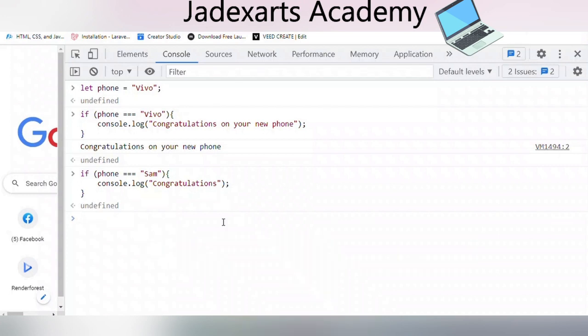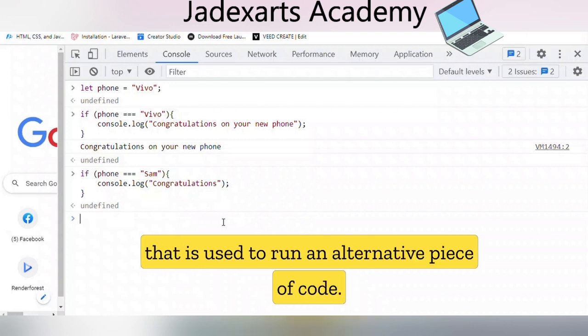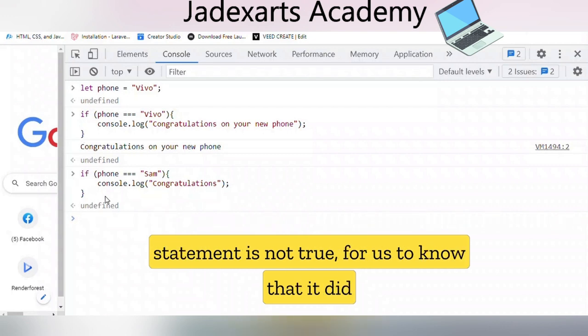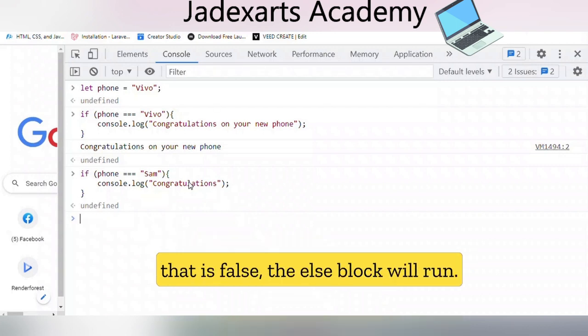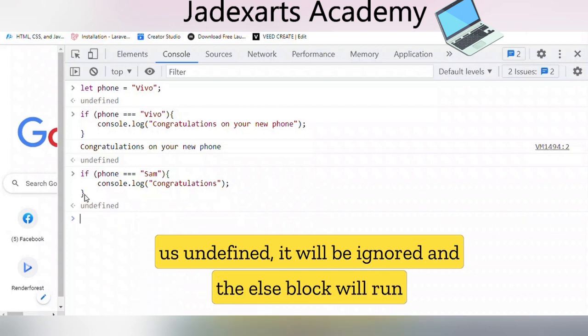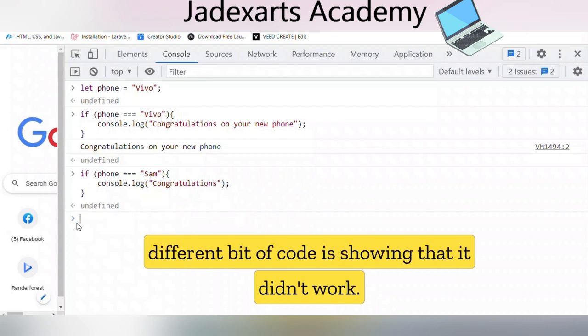The if else block is a form of an if statement that is used to run an alternative piece of code if the condition is not true. That is, if the if statement is not true, for us to know that it did not work, or that the condition is false, the else block will run. So the if block will be ignored, as it did when it gave us undefined, and the else block will run.